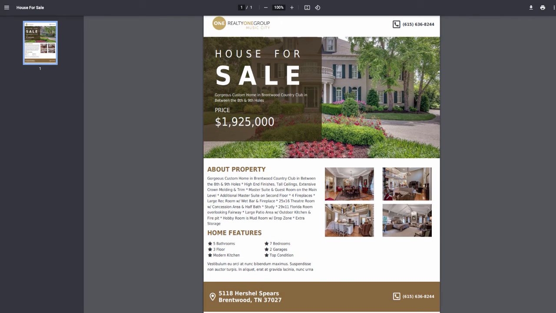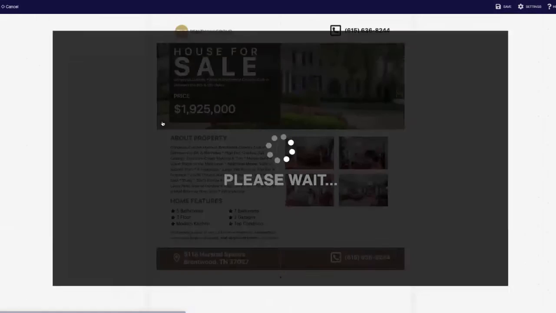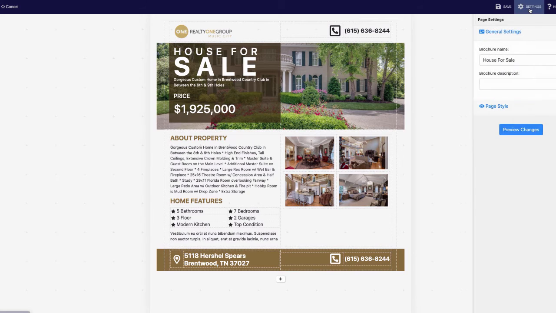Perfect. Everything's looking good. Our images are looking good. We have our content in here. There's one thing I forgot to tell you what you need to do. You need to click on edit here, and you need to click on settings, and you want to name your brochure. Let's just call this 5118 Herschel, since that's the name of the property. Now you can't hit save here. You got to click on preview changes first and then click on save.